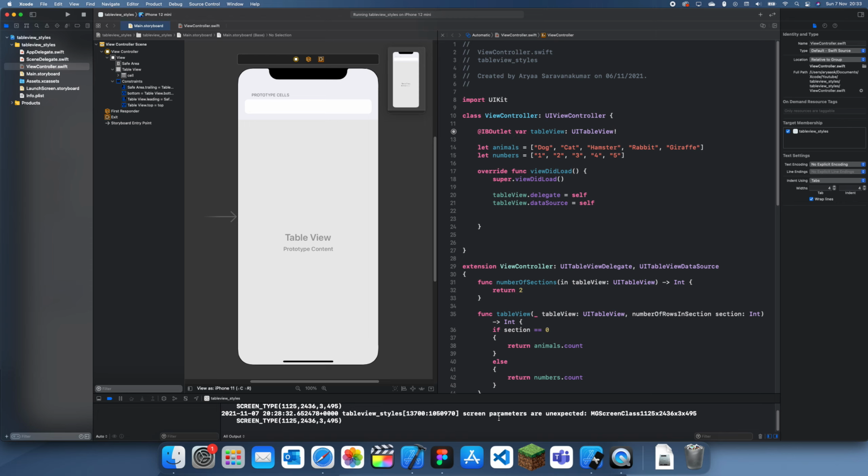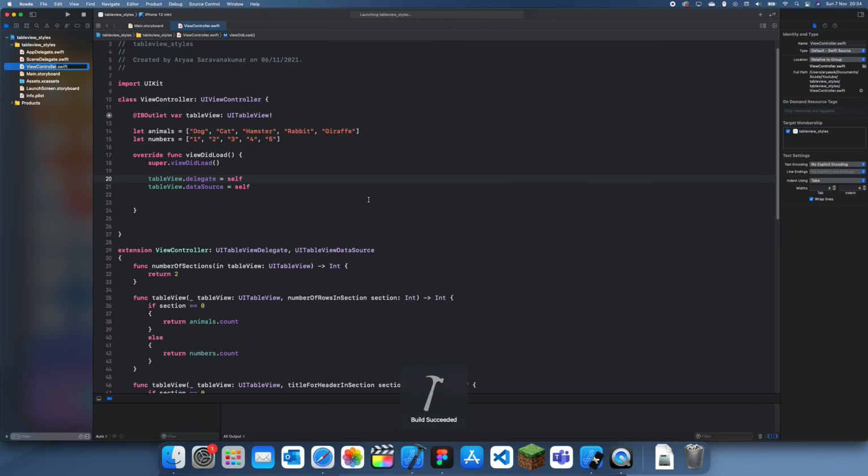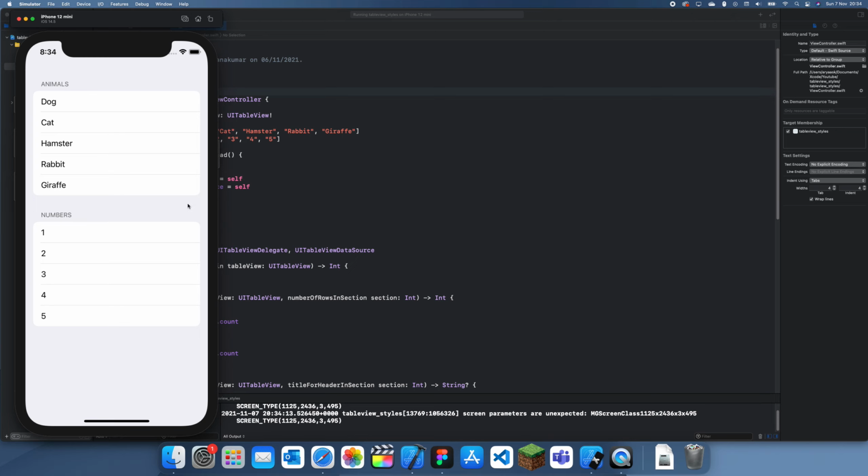So in this tutorial I'm going to be explaining how to change the space between the sections in a grouped and inset grouped table view. So basically if I run this right now, you'll see that we have an inset grouped table, and what we're going to be changing is this space in between these two sections.